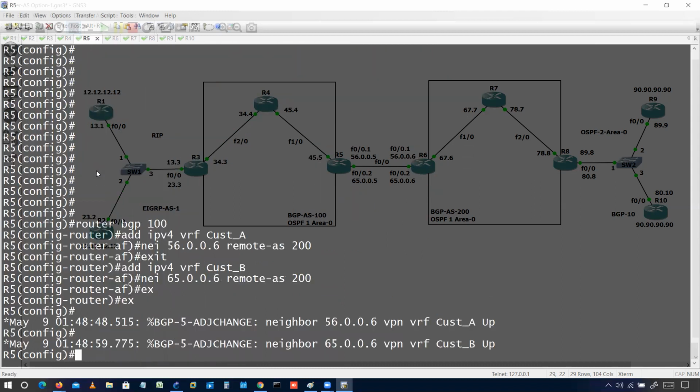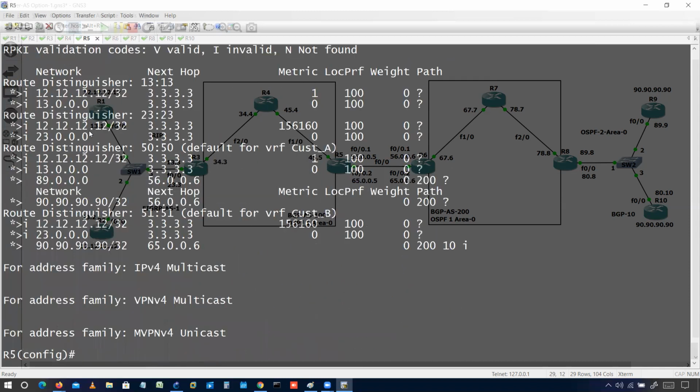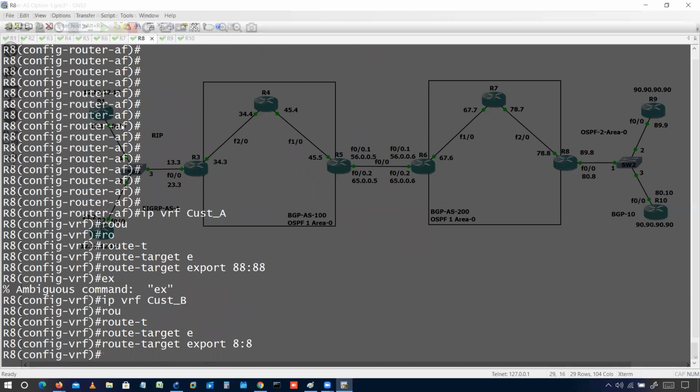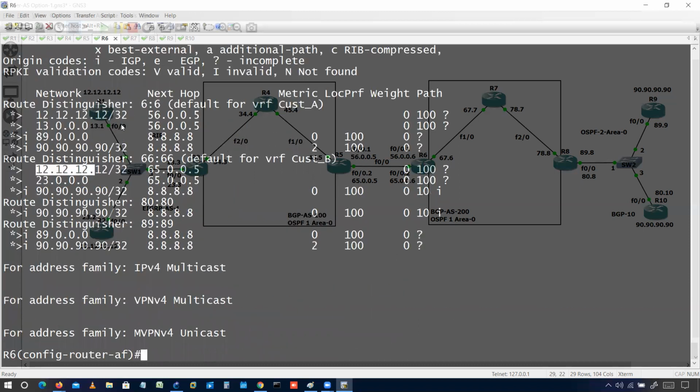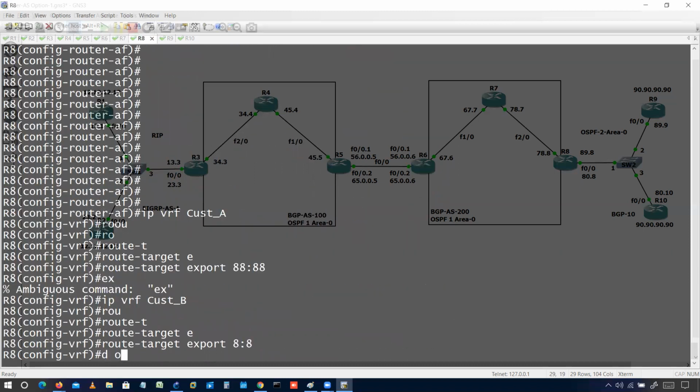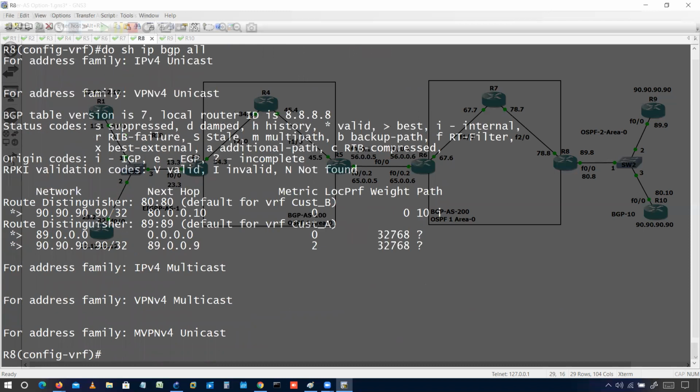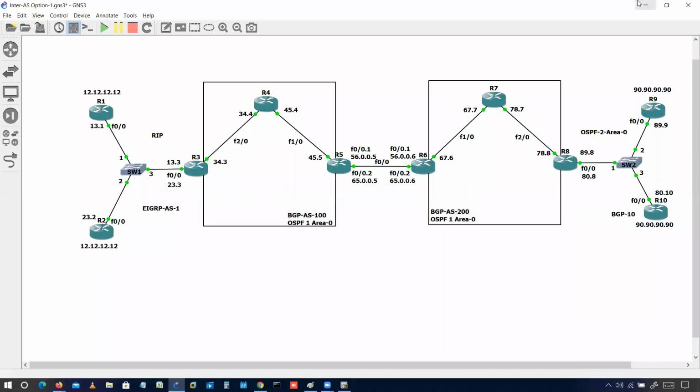Fine. Let's go to R5. Do show IP BGP all. Very awesome. We are getting the route here. Right. I'll go to R8. We'll check whether we are receiving the route here or not, because R6 is getting all the routes, but not R8. I'm sure. Do show IP BGP all. We are not getting the routes. So now what is happening here again?